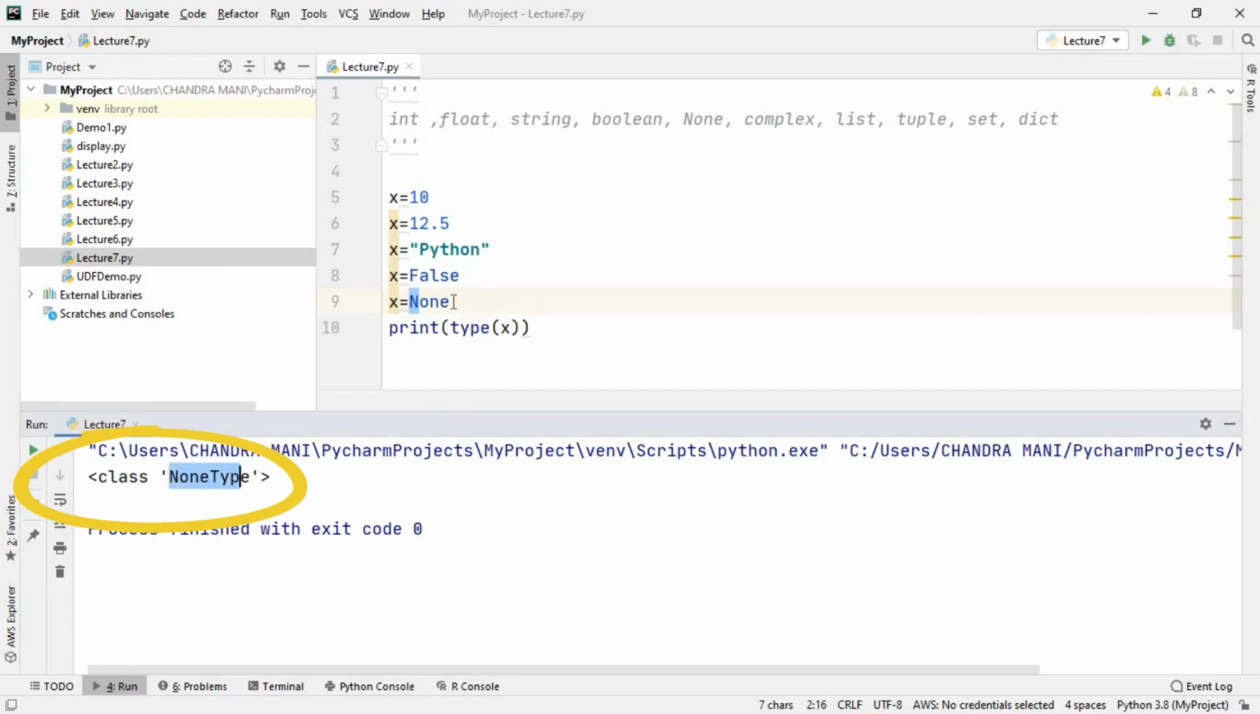So None type is indicating that it is not yet defined. So the variable x is not yet defined, right?